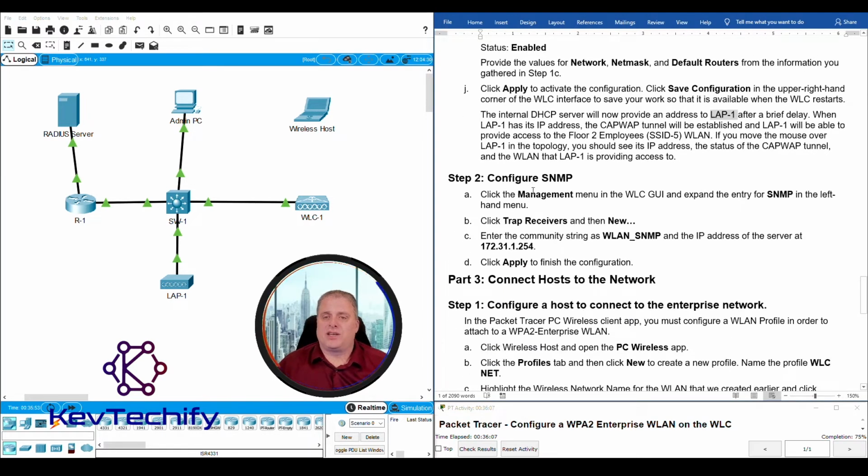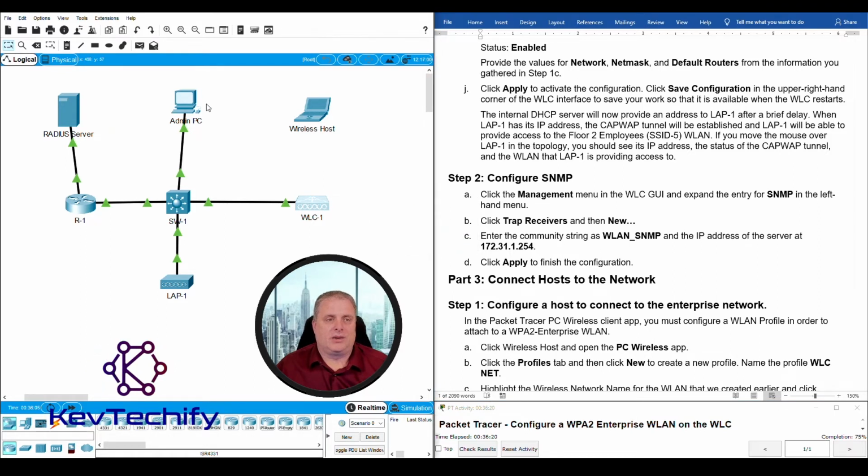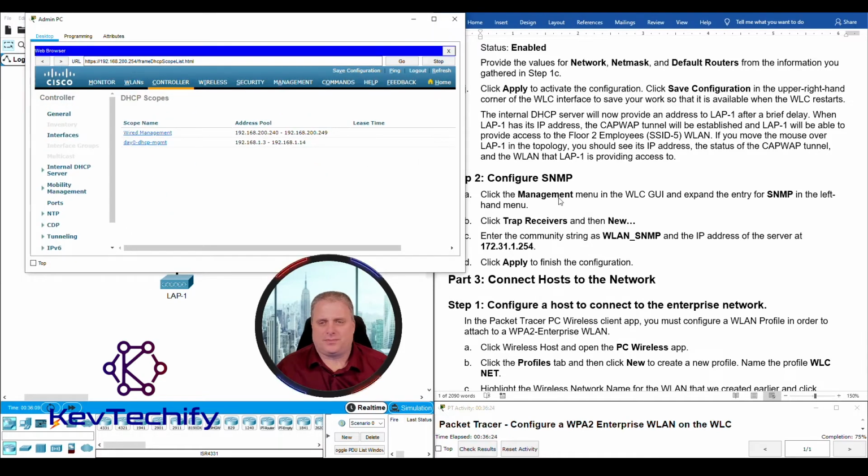Step 2, configure SNMP, Simple Network Management Protocol. Click the management menu in the wireless LAN controller graphical user interface. So I'm going to click on our wireless LAN controller. Just kidding. We have to access that through the admin PC because it's a web-based one. Click on the management. So right here's the management menu.